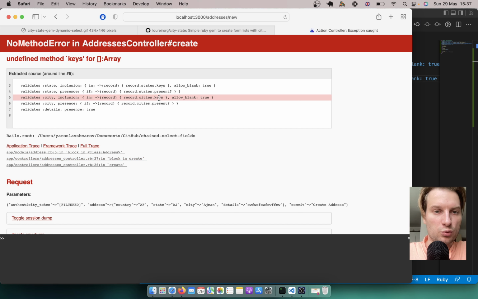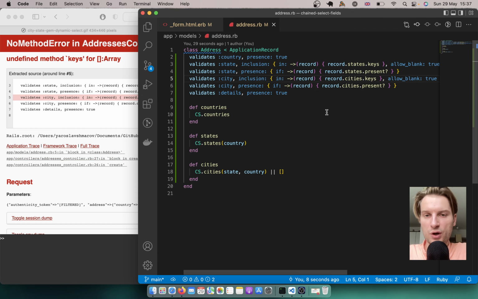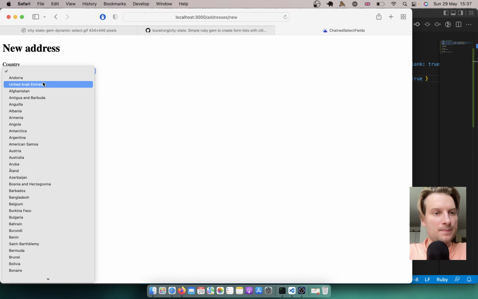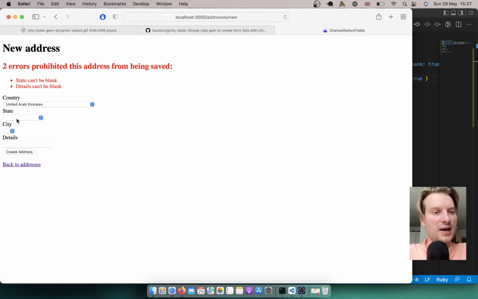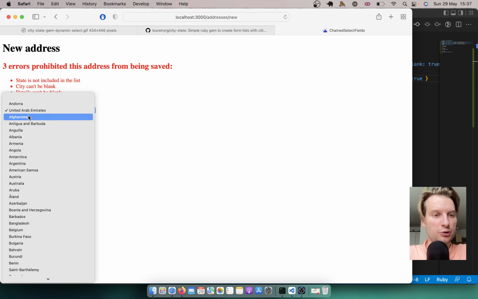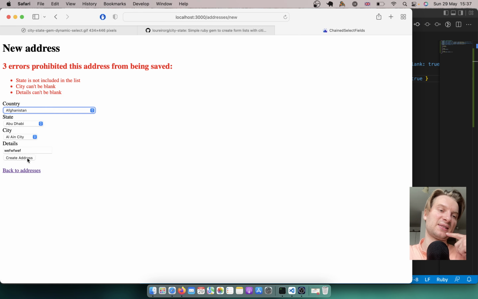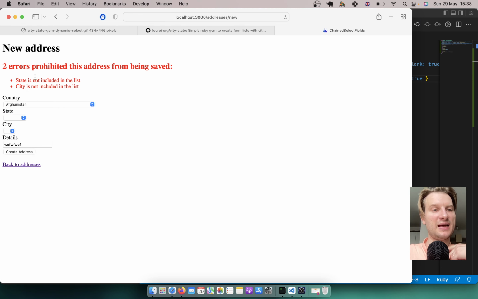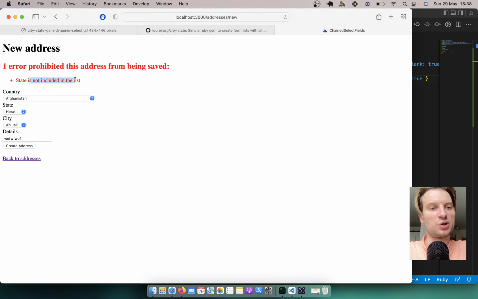Okay, so record cities keys doesn't work. It is just record cities. Let's see if it works. So I will select a country, a state, a city, change the country, just try to submit something that is invalid, create address, and you see state is not included in list and city is also not included in list. Let's try once again to submit something valid. So city can't be blank. Okay, state is not included in the list, though it should be included in the list.